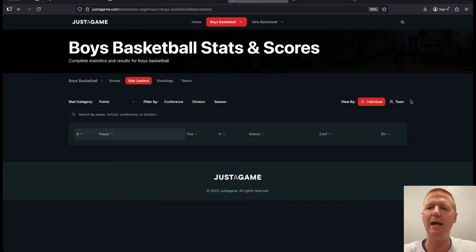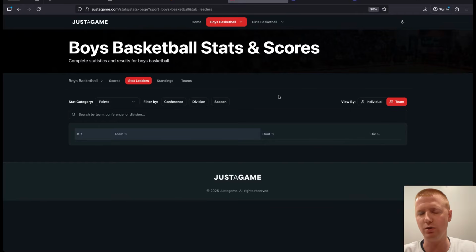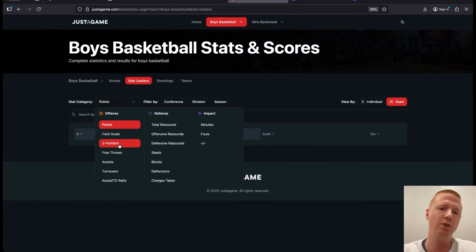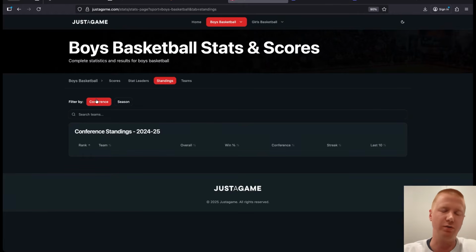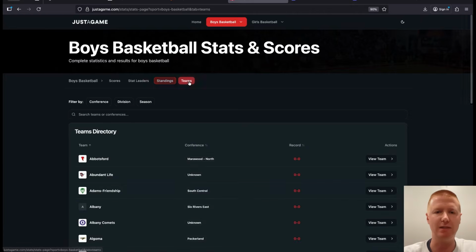For the stat leaders, you can view them in a team lens or an individual lens. So if you wanted to see the best 3-point shooting team in your conference, or throughout the entire state or division, you can do that as well. And then standings, self-explanatory, but you can filter for what conference you're looking for, and it will show you the conference standings.